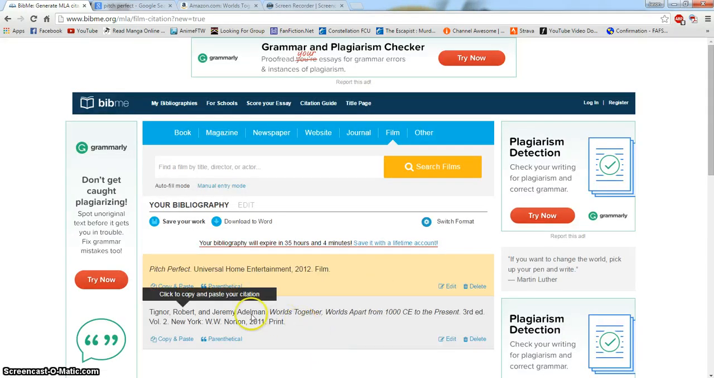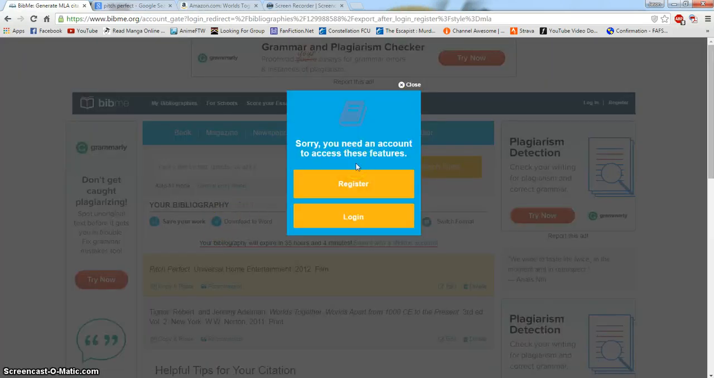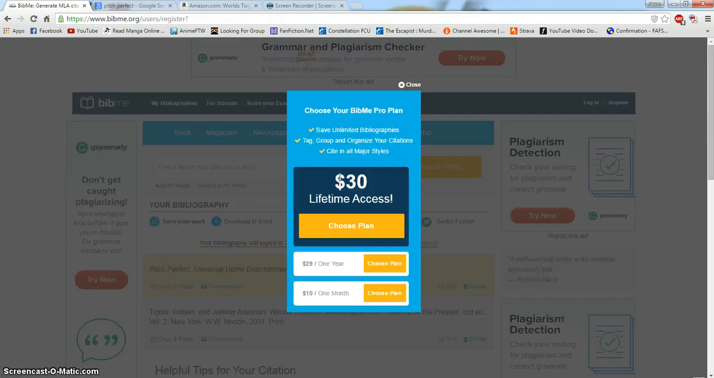So to then print this out, we would click download to Word. And it says we have to create an account. So let's click register. And it would appear that we have to pay for bibme.org, either $10 or $30.